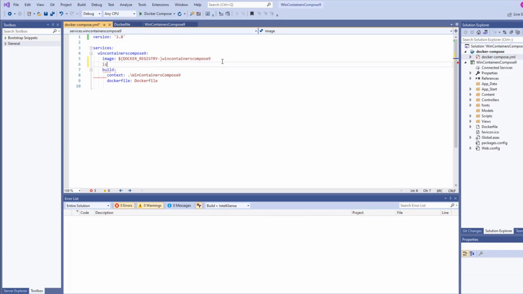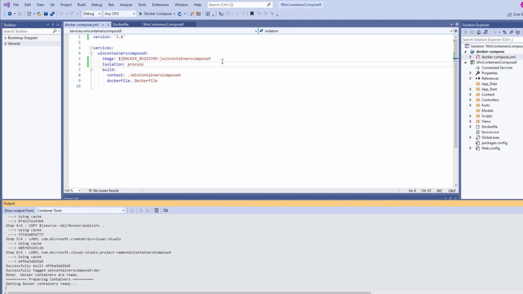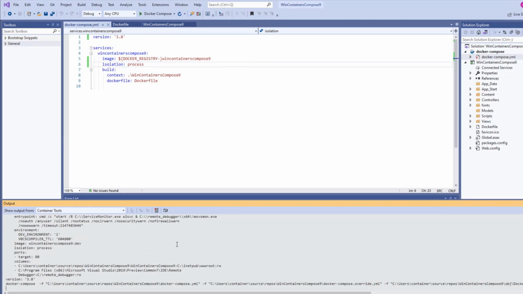Then there are two things I want to add here. One is called isolation, and you can say process. Once you do that, you're not going to run as Hyper-V, because the default isolation is Hyper-V, so you don't have to put anything. But if you say process, then you're saving 500 megabytes just to run that application. And so it's going to build again.